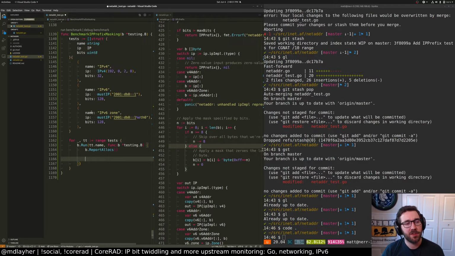So each of these sub benchmarks, since memory is already allocated out here, we don't have to worry about clearing the... We don't have to worry about resetting the timer, do we? I don't think so.